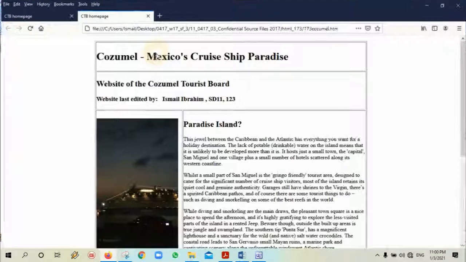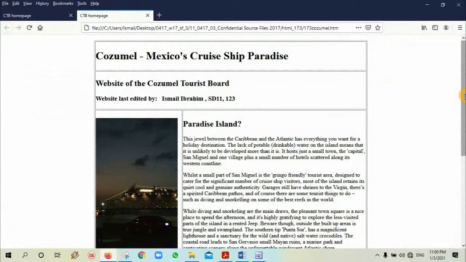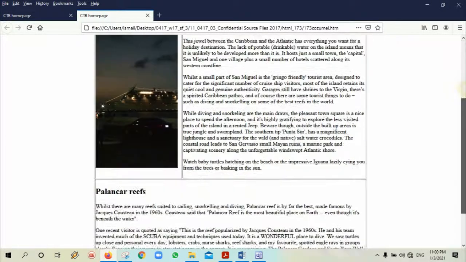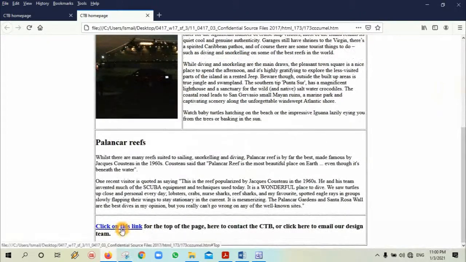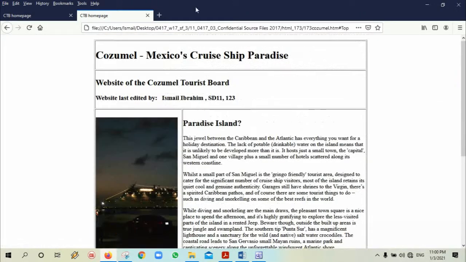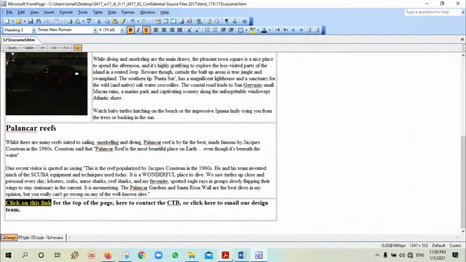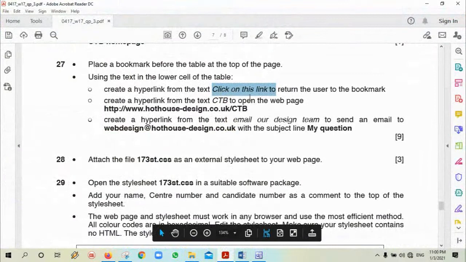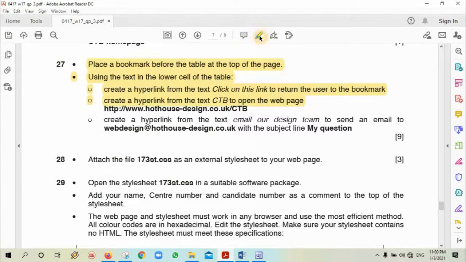Alright, as you see, this is my web page as we are on the internet. If I go down, this is my hyperlink. If I click here, boom, it will jump to the top of the page. That was what a bookmark is about. Okay, let's continue. We're done with this part. Let's highlight it so we don't miss any point.